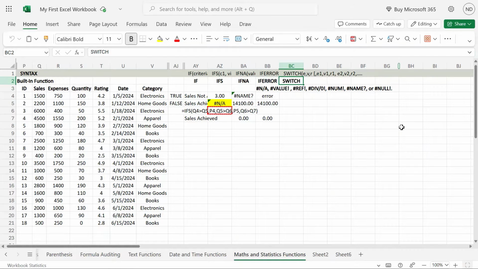And today we are going to look at one of the recent functions which has been added since Excel 2016, and which is called the SWITCH function. Now, it is similar to the IFS function which we have seen earlier, wherein you can use multiple criteria to filter your data. Now, SWITCH does the same thing.